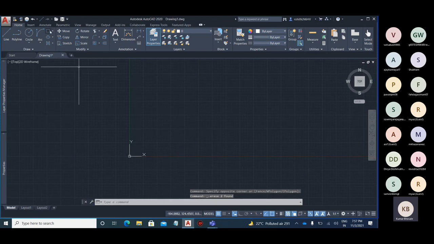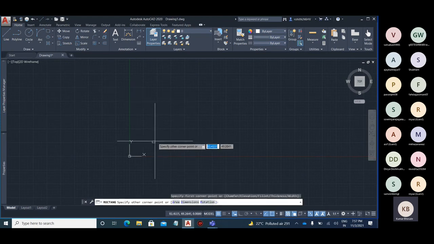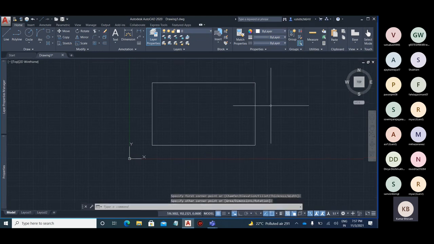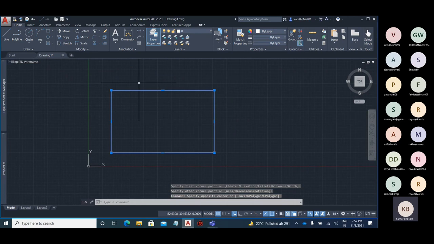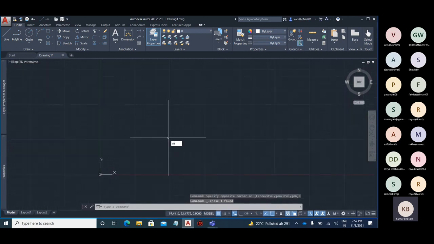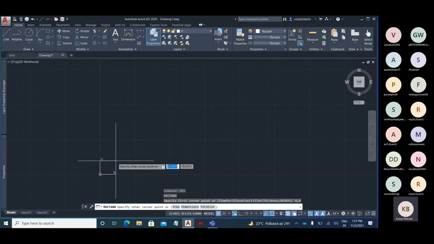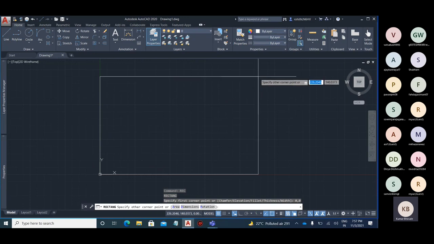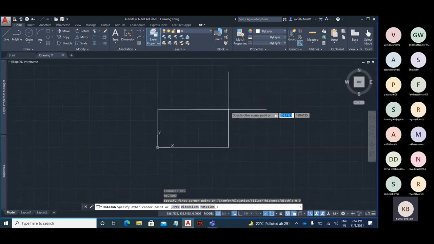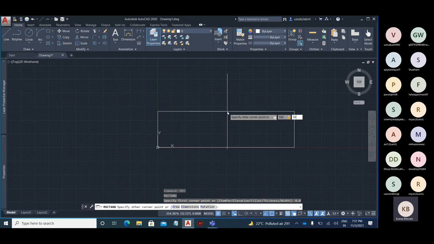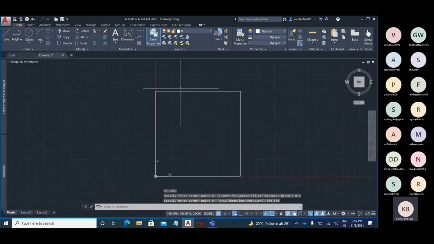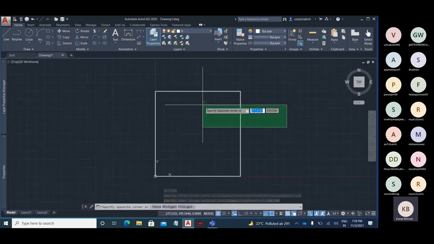The rectangle shortcut is REC, or you can just come over here and click rectangle. You can specify the first point, then specify the next corner point. That's it, your rectangle is created. But if you give REC, you can specify the first corner point at specific coordinates. So I give 0,0, and next I give an absolute point, let's say 500,500. It will become a square and not a rectangle, because your distance is 500 and 500. This is taking absolute coordinates.